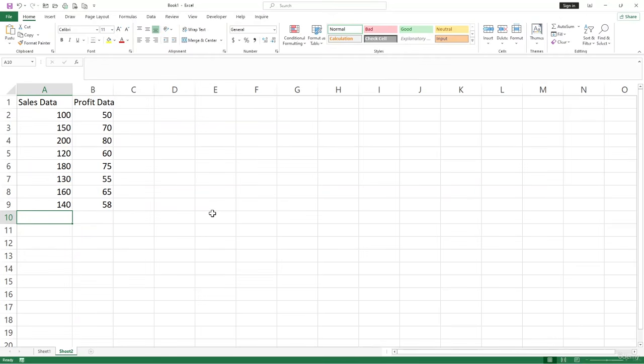Today we are diving into statistical analysis in Excel. Whether you're a student, researcher, or business professional, mastering statistical functions in Excel can save you time and effort. So let's get started. Okay, so first thing, let's talk about some basic statistical functions in Excel.